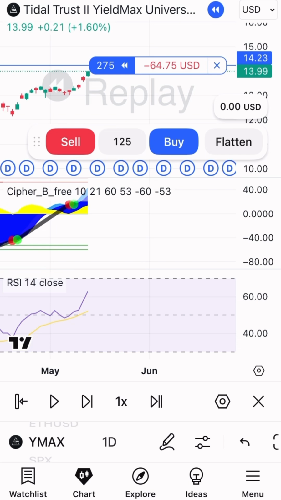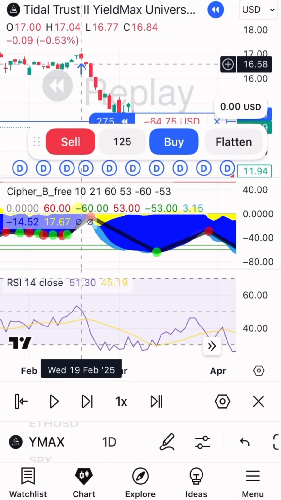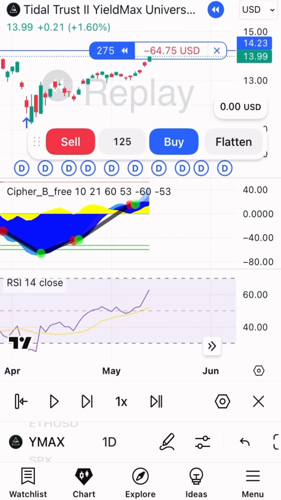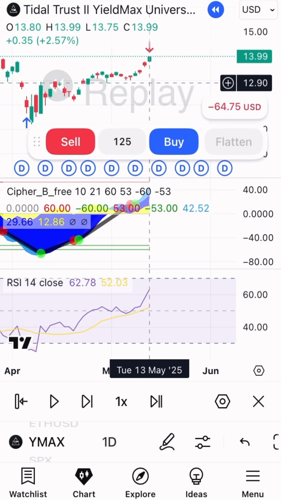So you minus that with all the dividends you captured. So all the dividends since what? Since February 19th, all the way till May 13th. So I would flatten right there. So it shows a $64 loss, but you captured the dividends. So you got all the dividends minus the $64, and that's how much you made.